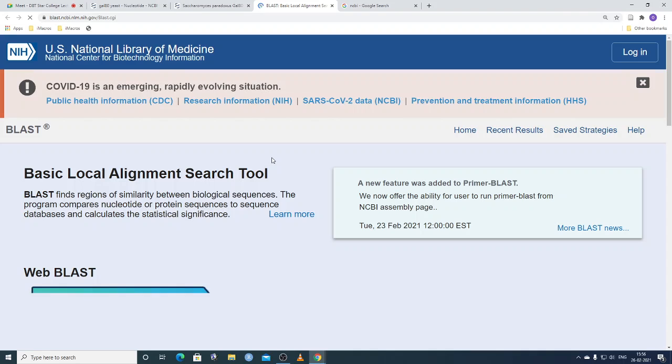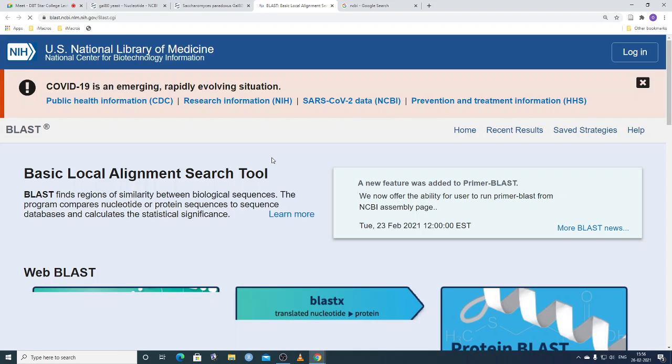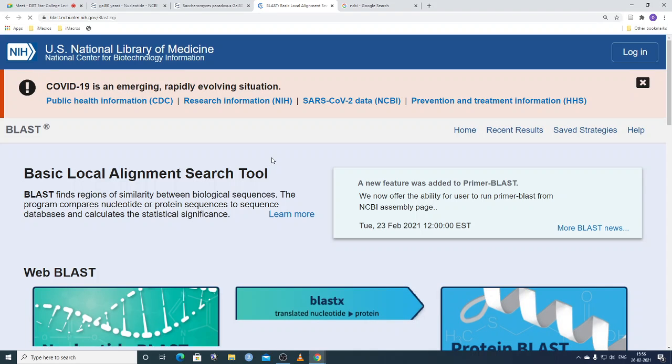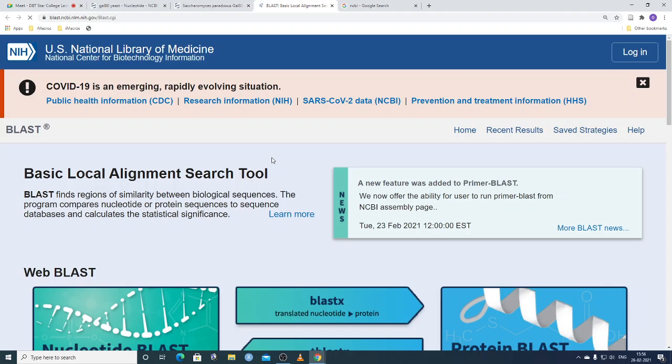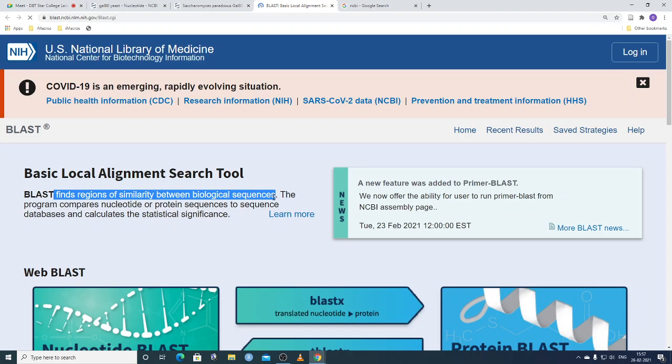So we have one particular DNA sequence, an ATGC sequence. When we say DNA, it is made up of purines and pyrimidines. Purines means adenine and guanine, and pyrimidines means thymine, cytosine, uracil. So if it is RNA, the uracil will be present. If it is DNA, thymine will be present instead of uracil.